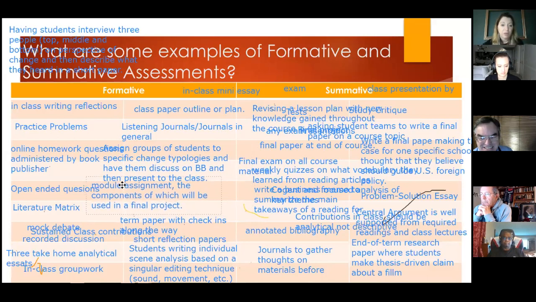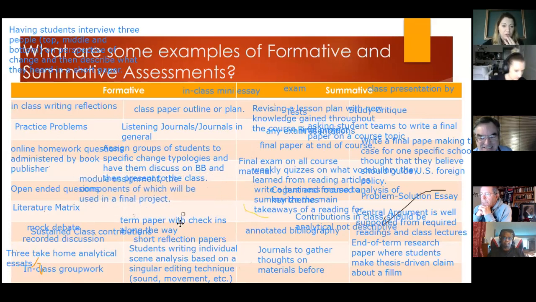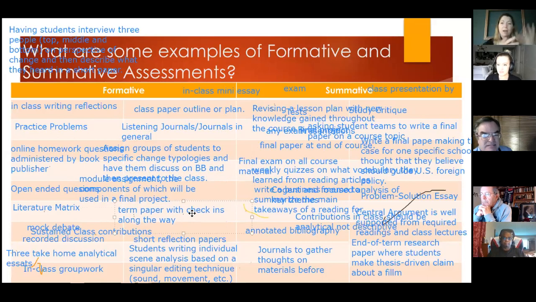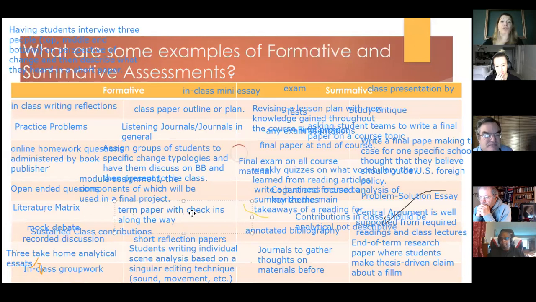Module assignments, the component of which will be used in a final project. Good. Having check-ins for a term paper. I saw this somewhere else too. Having an outline or a proposal somewhere along the way is a good way to make sure your students are on track to do a good job with their final paper. All right.